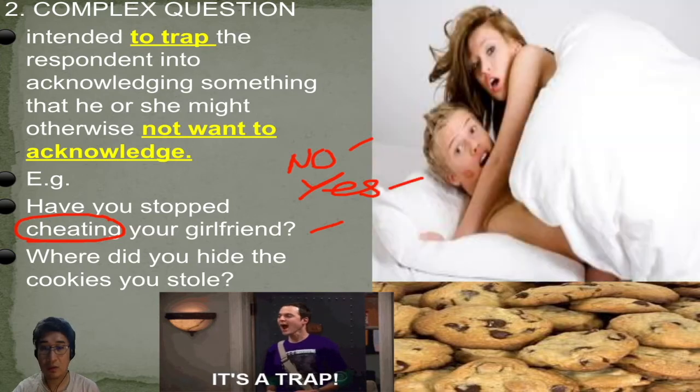Ito yung photo ata sa cheating. Now, where did you hide the cookies you stole? Ibig sabihin nito, either you answer this or not, the question implies that you are stealing the cookies. So, sabi dito, it's still a trap.